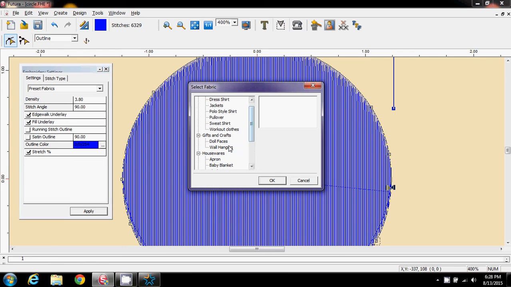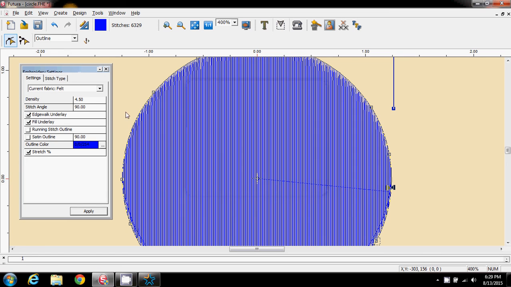Let's go up to a doll's face. So it's suggesting felt for a doll's face, light to medium tear away with a sharp needle, and I'm going to say OK. And as I do, watch these settings again. If I say that, the program has increased the density to 4.5, or not increased it, it's actually loosened it up because it's made the stitches further apart, and it's got the edge walk and a fill underlay, and it's still got some stretch there.